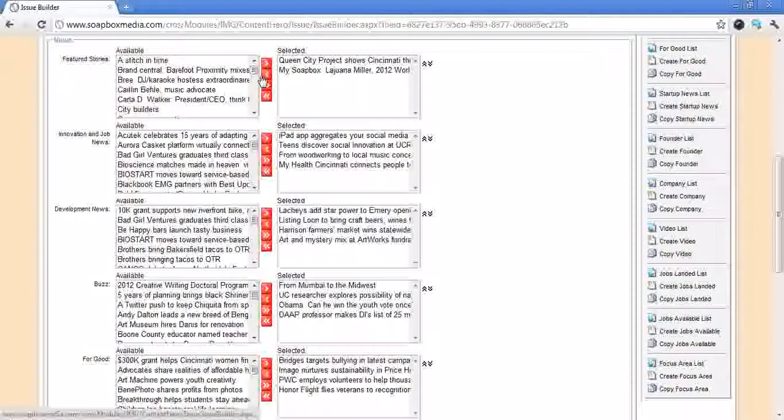So now let's move on to some of the other content. So featured stories. How this works is that in the left-hand boxes are all the available pieces of content. These are sorted by alphabet, and I believe it shows the most recent 50 stories. So it takes the most recent 50 feature stories, and then it sorts them alphabetically in here.